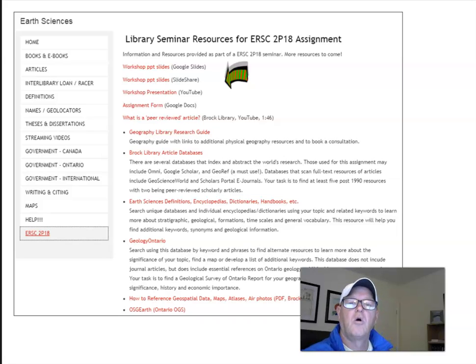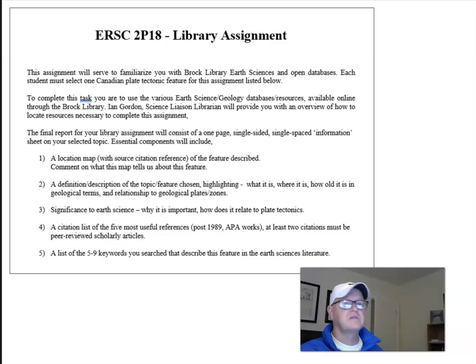Something you need to work with somebody else on. And OGS Earth, it's a database that may be important for you as well. So here's the assignment. It's on the front page. It says the assignment will serve to familiarize yourself with Earth Science's open databases and the proprietary databases we have. Each student must select one Canadian plate tectonic feature for this assignment.